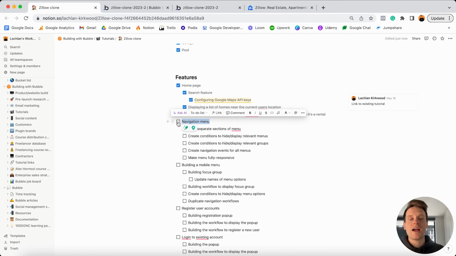Jumping back to our Notion checklist, I'm just going to tick off that we've finished building out the features to create a navigation menu, which of course within that we built out the workflows and we went above and beyond and made that fully responsive.